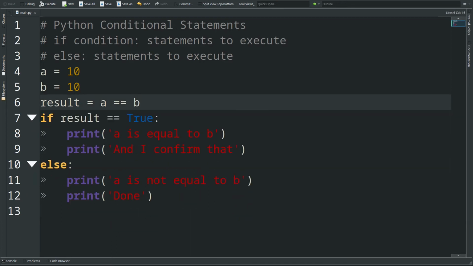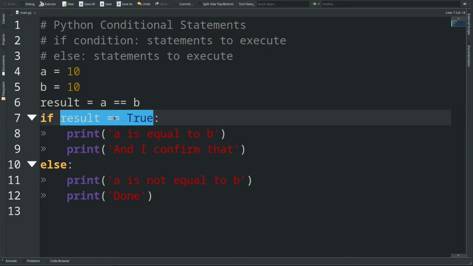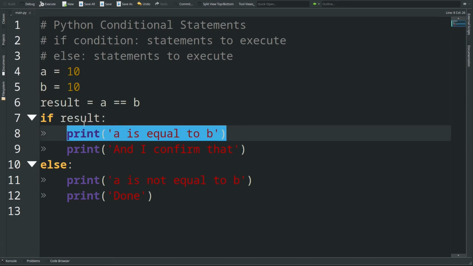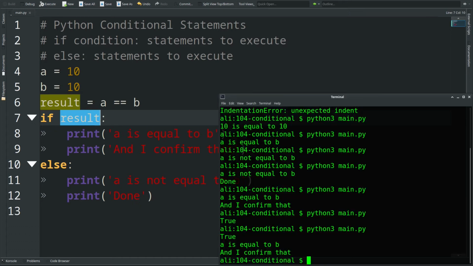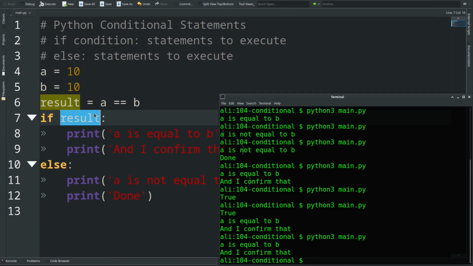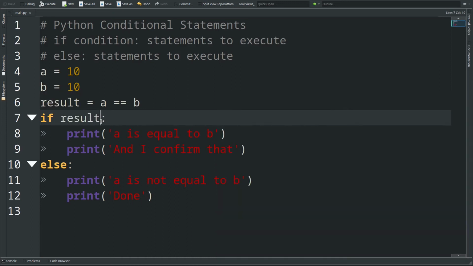The statement says if result equals true. You can actually omit true. If result, and we do that very often. If something is true, we just ask the language. I don't know of any language that doesn't support that. If result, execute these statements, and in this case the language understands if result equals true. And if you run this, it will just run exactly the same as without adding true here at all.